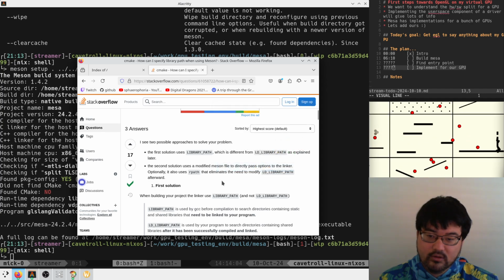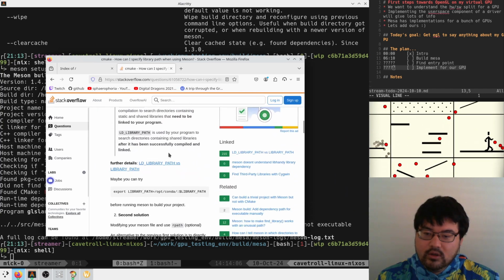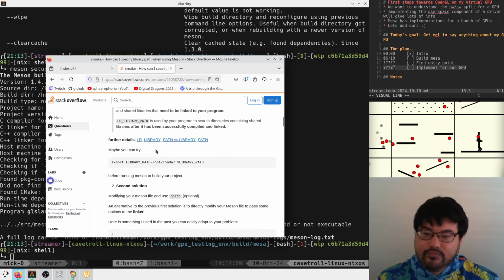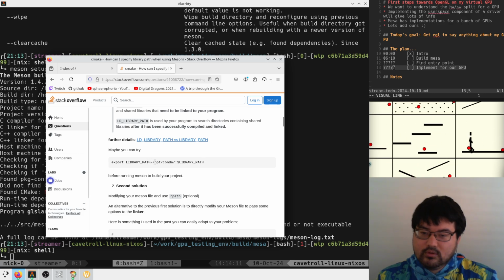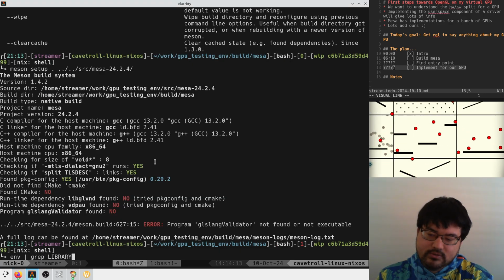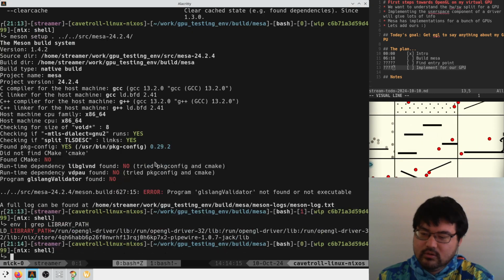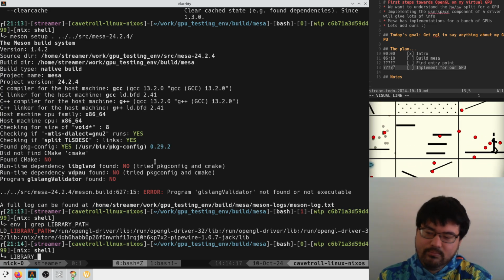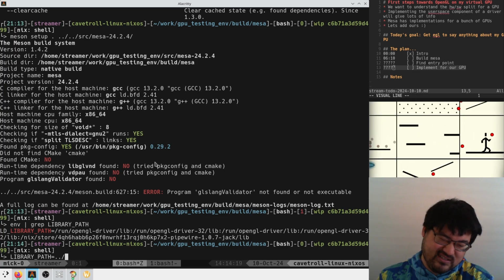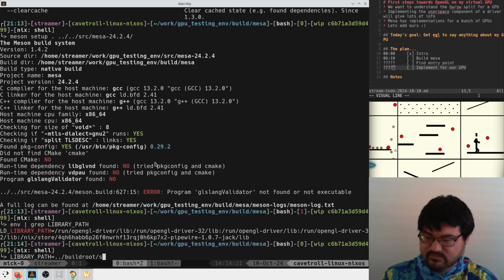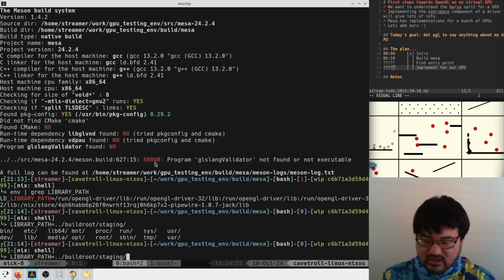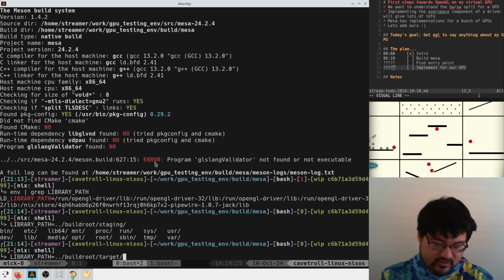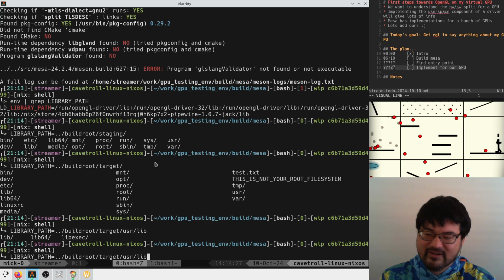Library path. Oh my god, what just happened? Okay, env grep library path. Do I have that right now? No. So we can do library path equal to the Buildroot staging target usr lib or something.